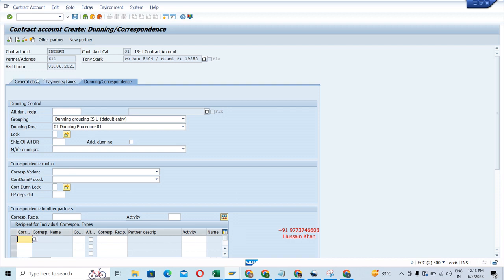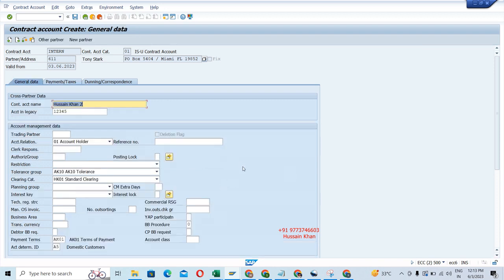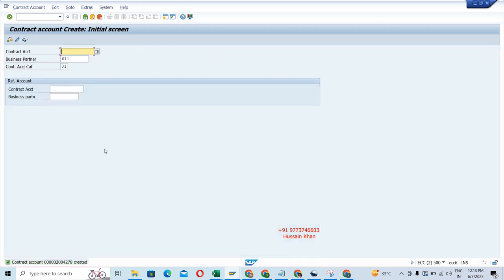So we have entered the dunning and correspondences tab with the required options. Under the payment and taxes we have also entered the required details, and under the general data as well. So we are almost done with the details required for creating a contract account. Now we can simply press Ctrl+S, or click on the save icon, and the data would get saved. Let me click on save, and let's see whether a contract account is created or not.